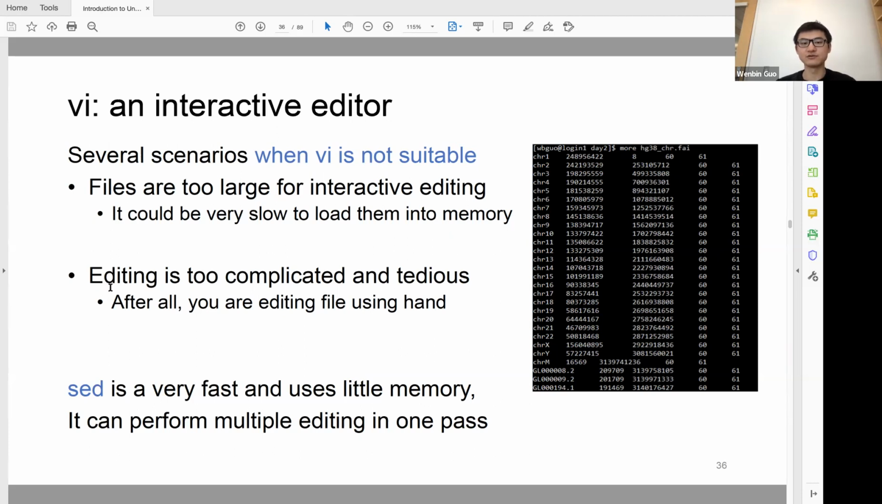Also, if you have a lot of repeated items, the editing can be complicated and tedious. For example, you need to edit it line by line by hand. In that case, you will probably feel bored after 1 minute, with so many lines to edit. So luckily, sed is an automatic tool for us to do some kinds of editing, and it's very fast, uses very little memory, and can perform multiple edits in one pass.